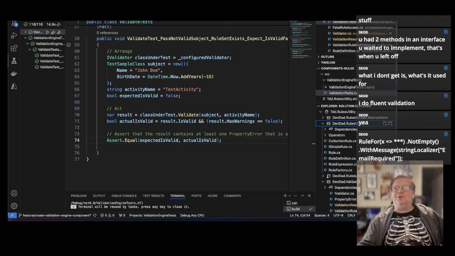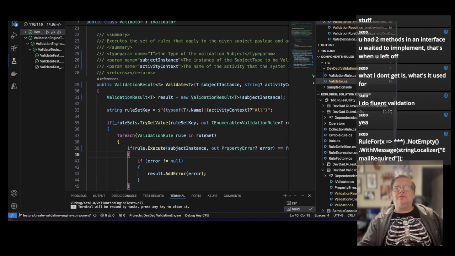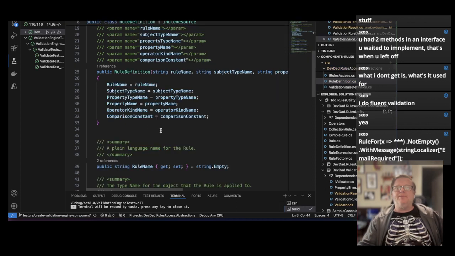let's take a look at a rule definition. Nope. Let's close this. So instead of this comparison constant, instead of actually passing a value, I want to figure out how to pass a pointer to another different object property of the correct type, of course, or of a convertible type.